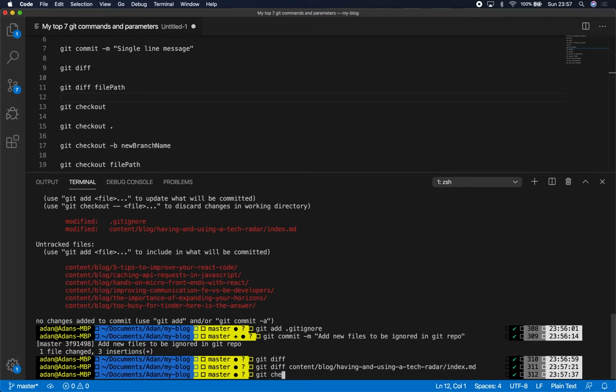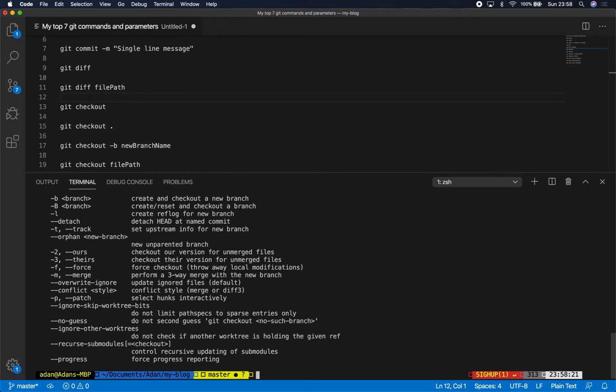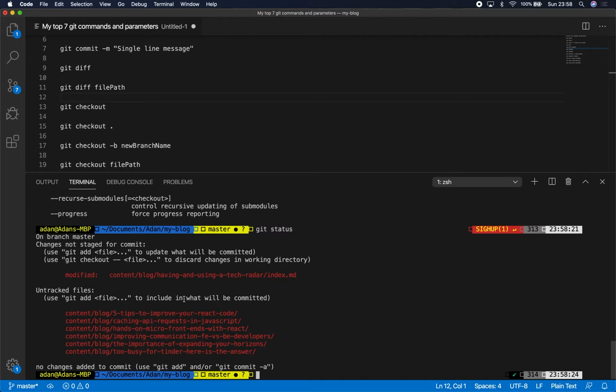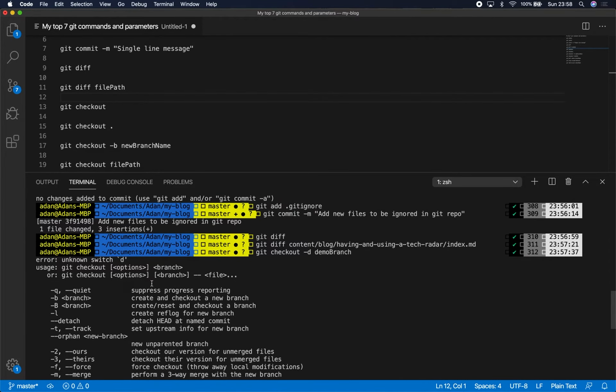Git checkout allows you to change to different branches, and for that let's create a new branch. Git checkout -b will create a new branch from your current branch. So let's branch out a new demo branch. Now we are not in the demo branch because there are some changes that we need to check. So let's see what it does. Oh no.